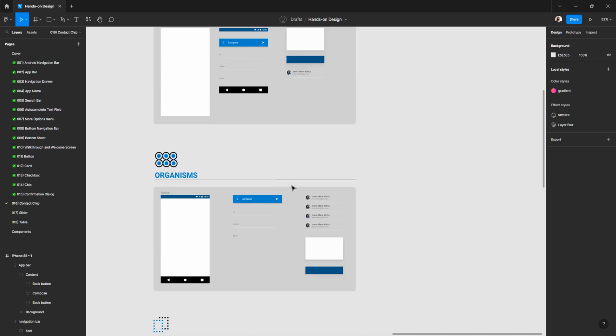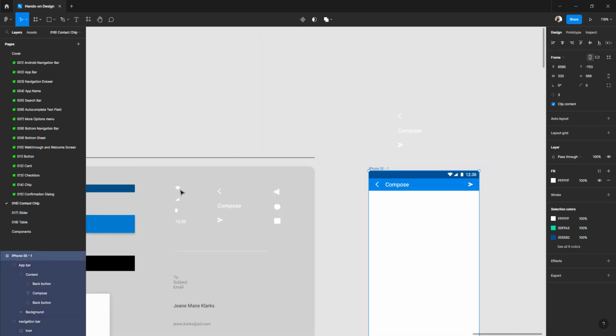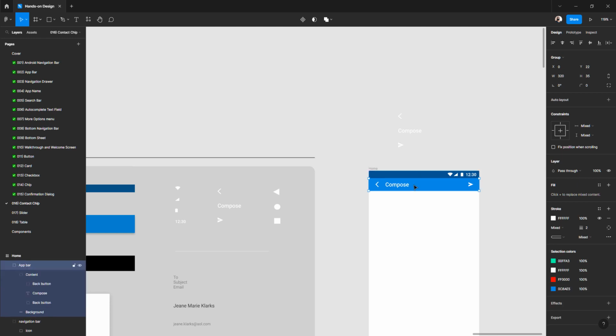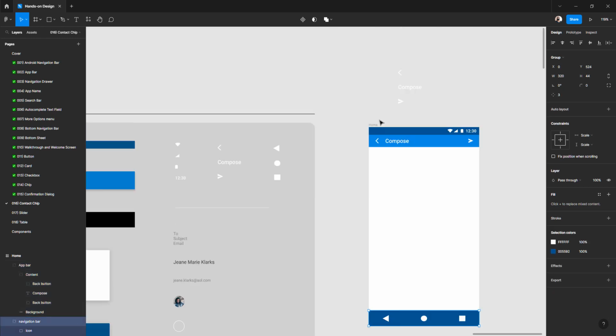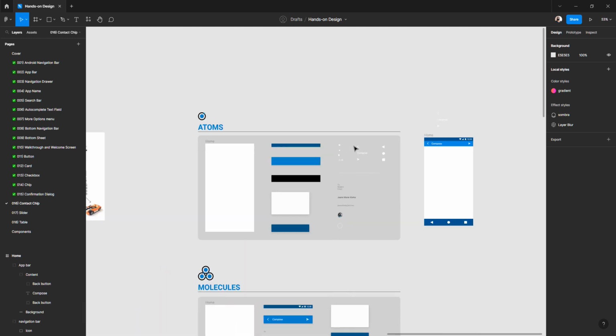What more do we have here? Let's see. I'm going to call this one here home, to be organized like I said before. So we have the status bar over here, the app bar with some actions, and here we've got the navigation bar. Things are well done, they really are.